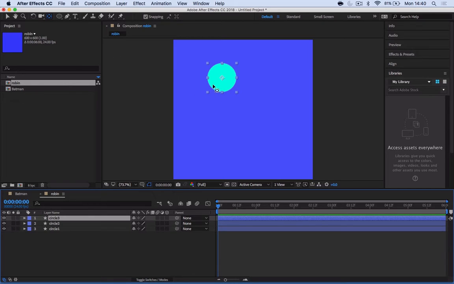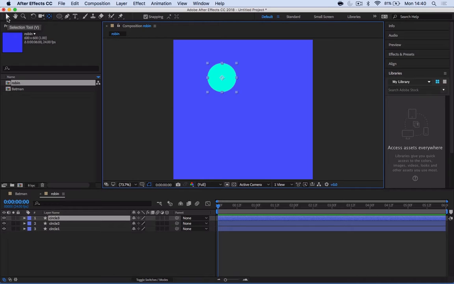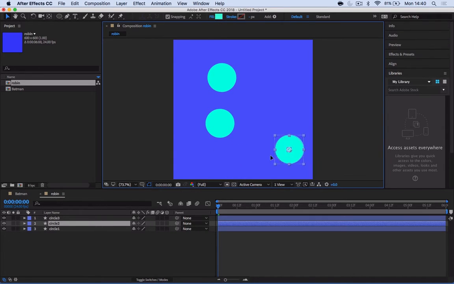Now if I try and move my circles, it doesn't actually work, and the reason is because I'm still on the anchor point tool. So I can move the anchor point, which I don't want to do, so I have to make sure that I am now on my actual selection tool, which is V on the keyboard. So now I can drag this down.